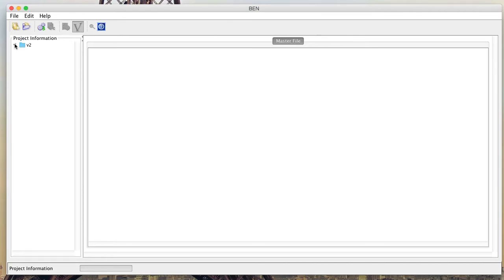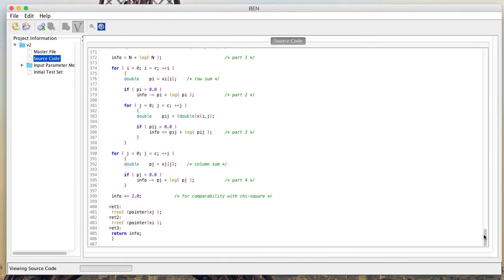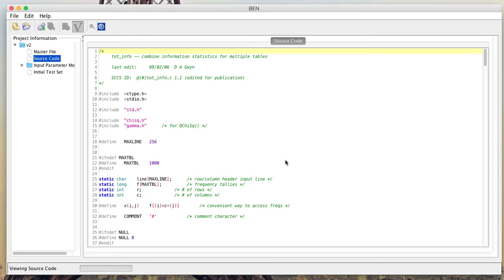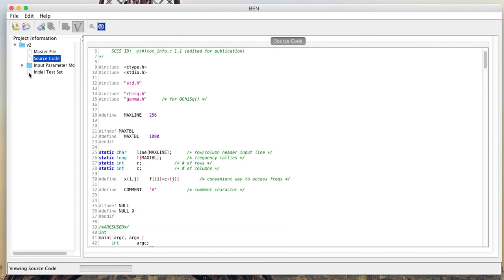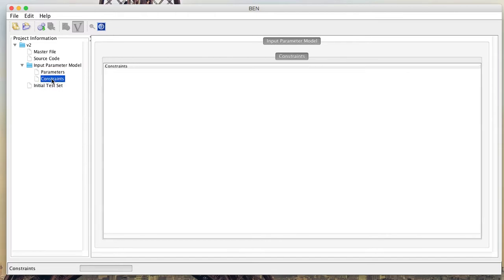So a file is being created. This is a basic master file which gives basic information about this whole debugging project: what the project name is, the locations the source code is from, where the initial test set file is from, and the saving locations for the recommended test set and suspicious combinations. Over here you can see the whole source code being displayed to the user, and this information is generated from the input file which we have provided.